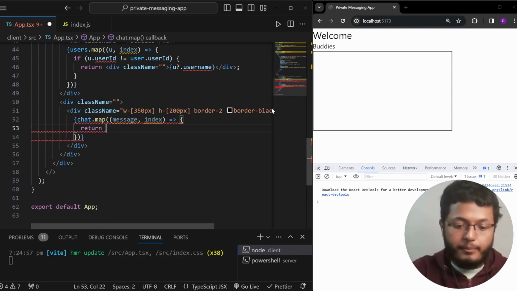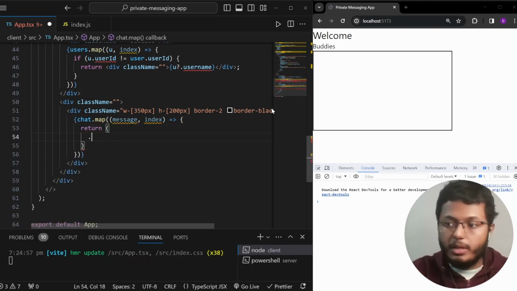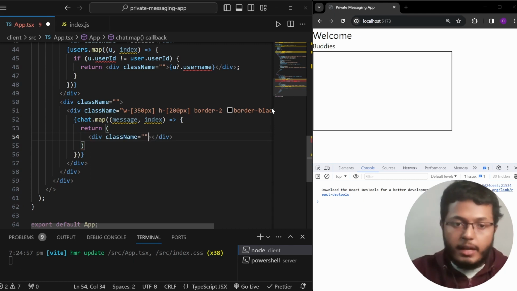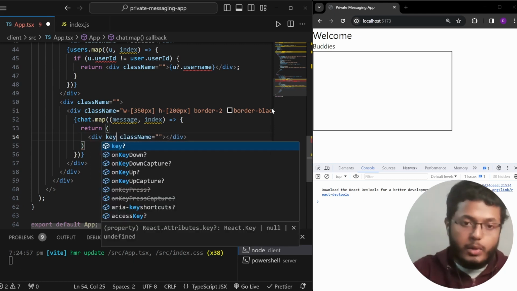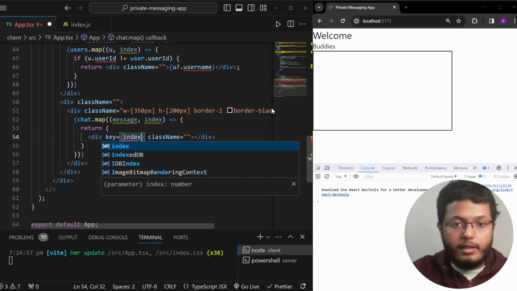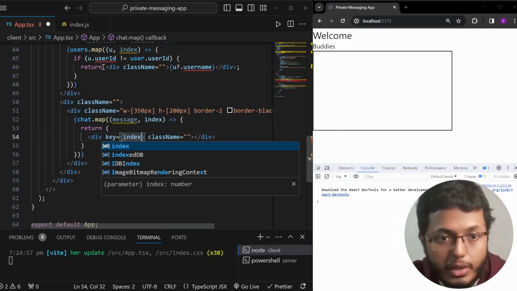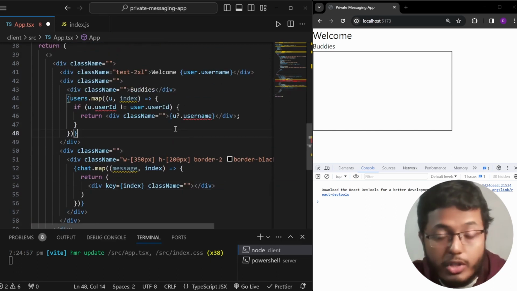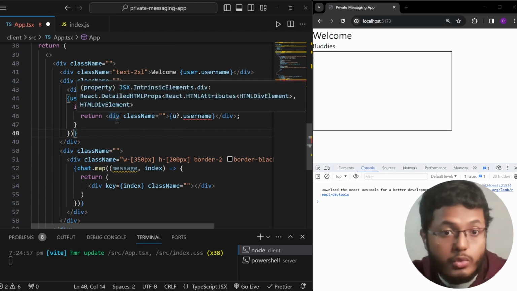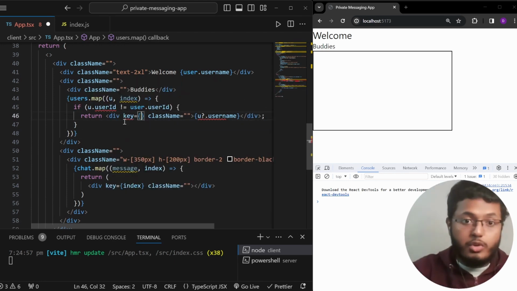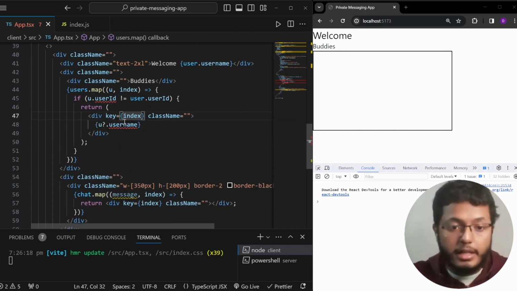So return, and let's say this will be one div once again. And yes, we should give the key. Otherwise, React will start yelling. Whatever it is, you already know. I'm sure, like me, you have also seen that many times. And here also we should actually give the key. We forgot while writing the div.